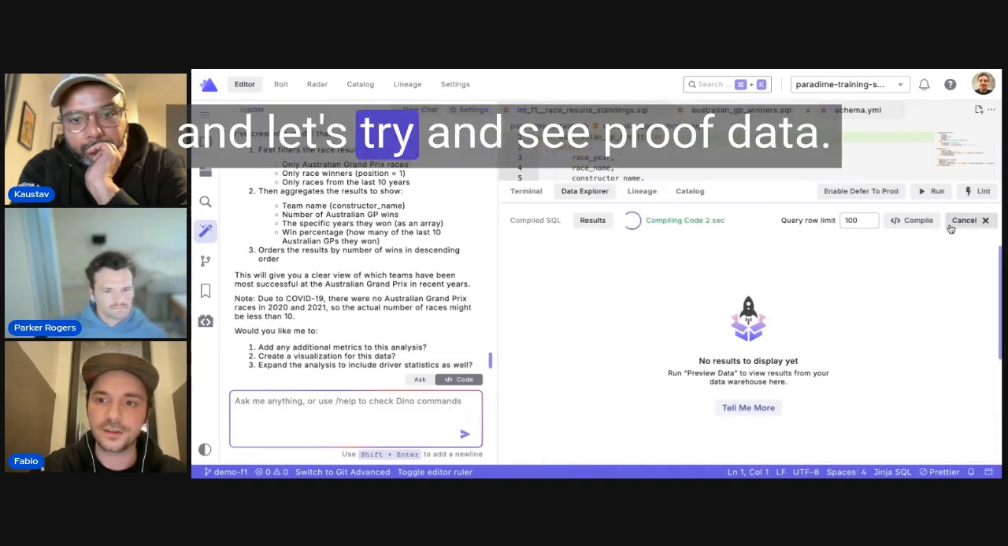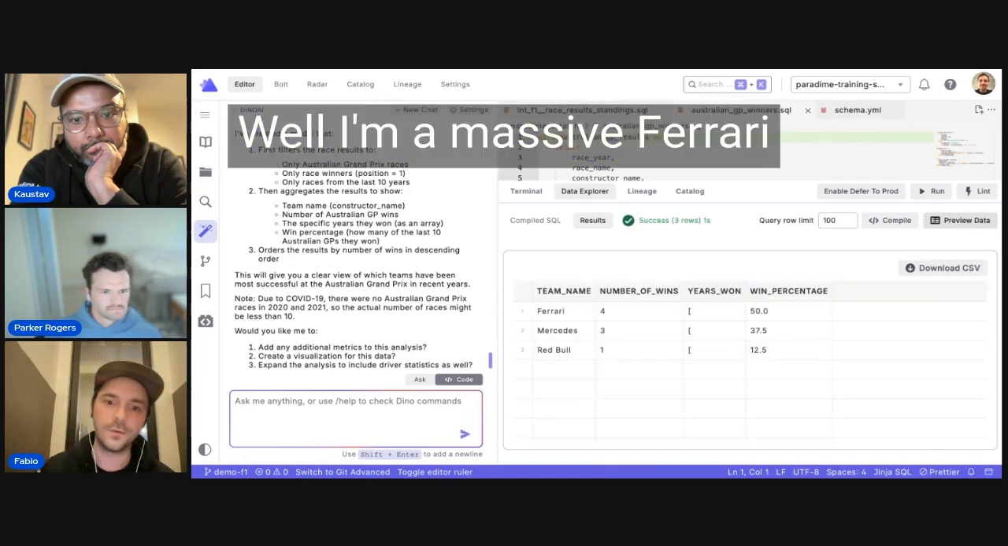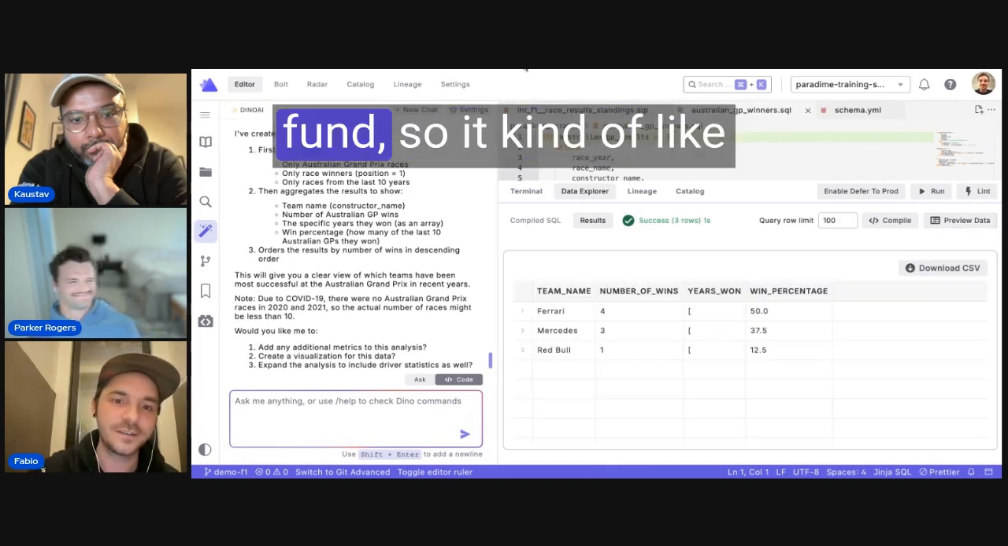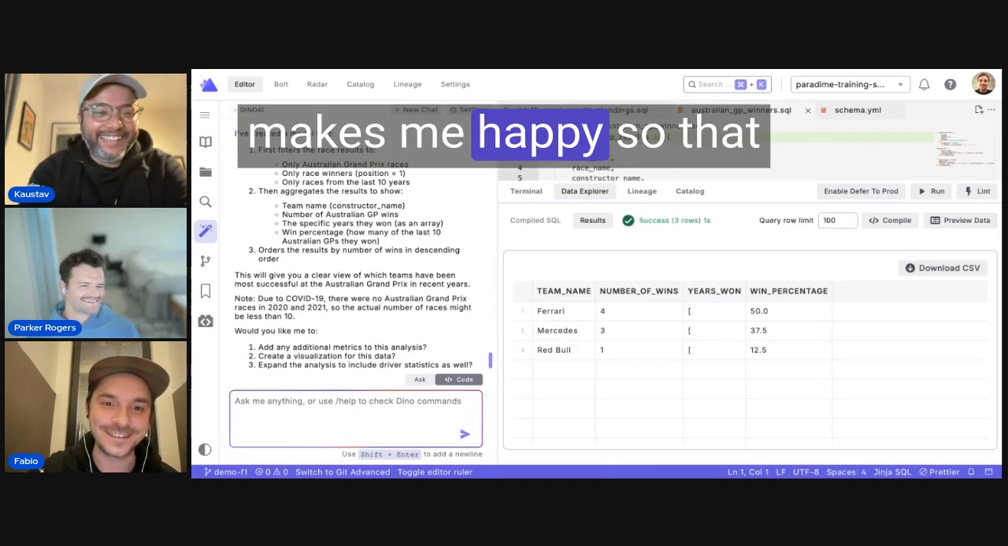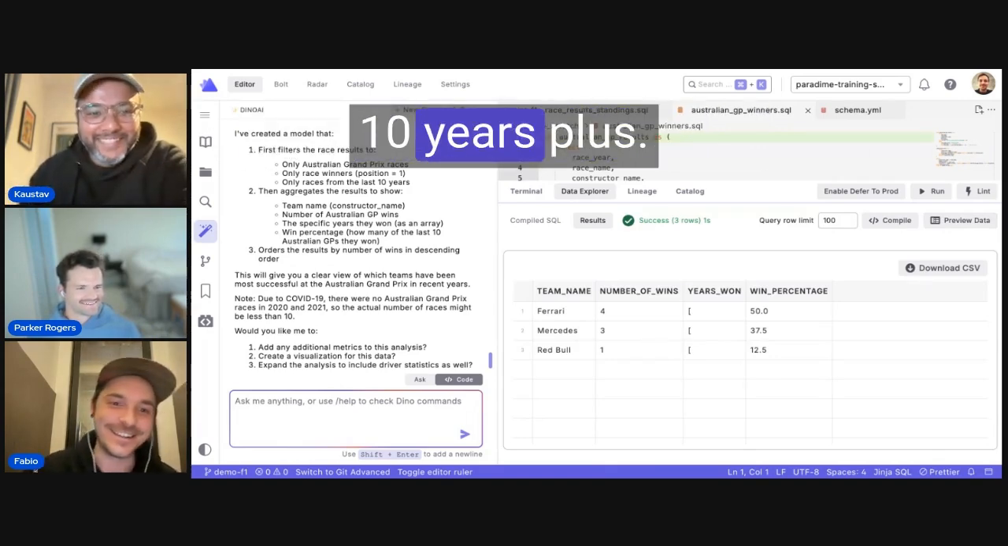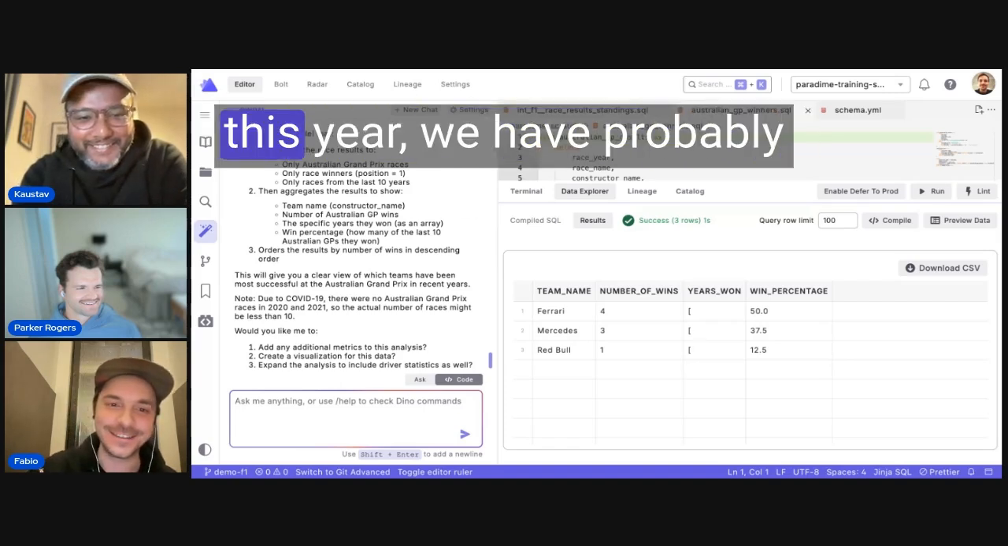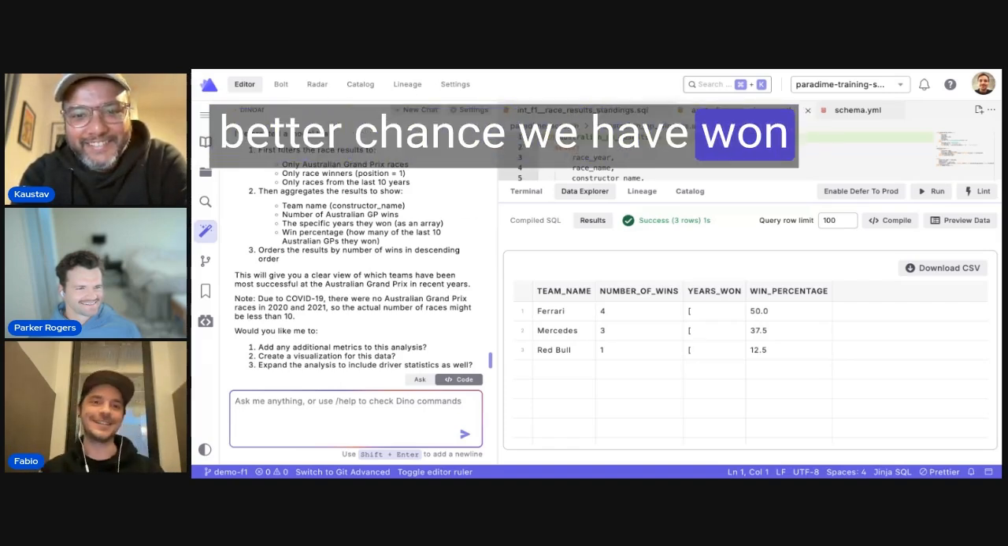Let's go here and see preview data. Awesome. Well, I'm a massive Ferrari fan, so it kind of makes me happy that we're on top of the list in 10 years. Plus, if Hamilton is there this year, we probably have a better chance, as we haven't won the world championship in ages.